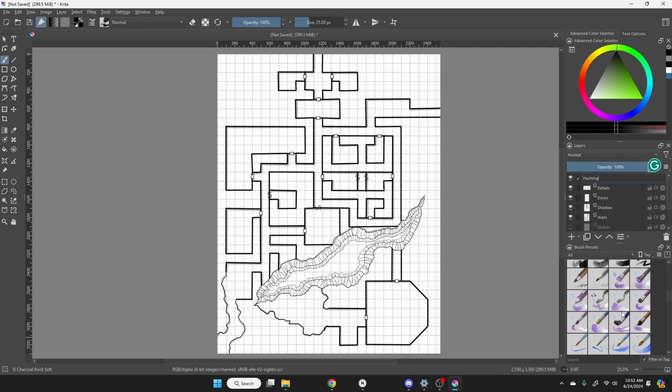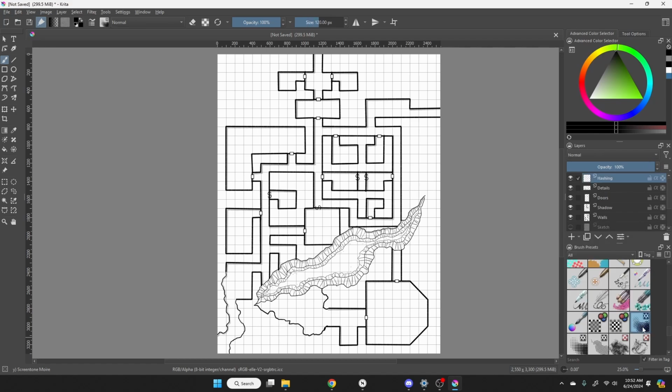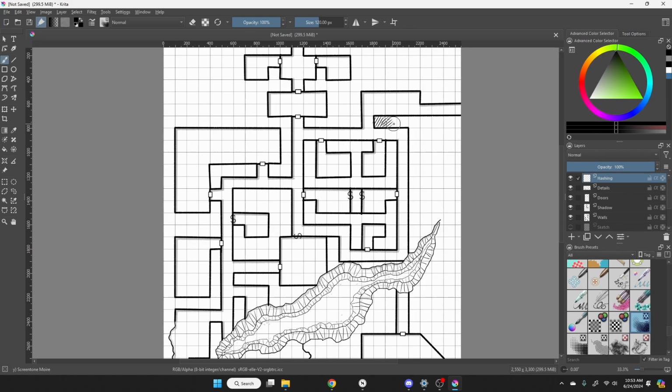Now, there is a brush that I like to use for this, and that is this guy right here, the Screen Tone More, I think is how you pronounce it, because it's going to give you nice, clean hashing lines. Now, it comes as size 120 pixel, and you can just kind of test to see how that looks. Yeah, that fills that space pretty nicely.